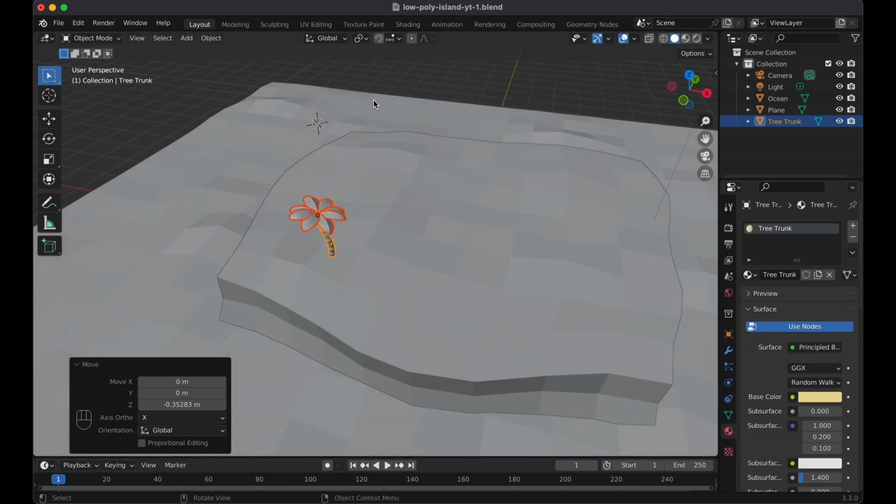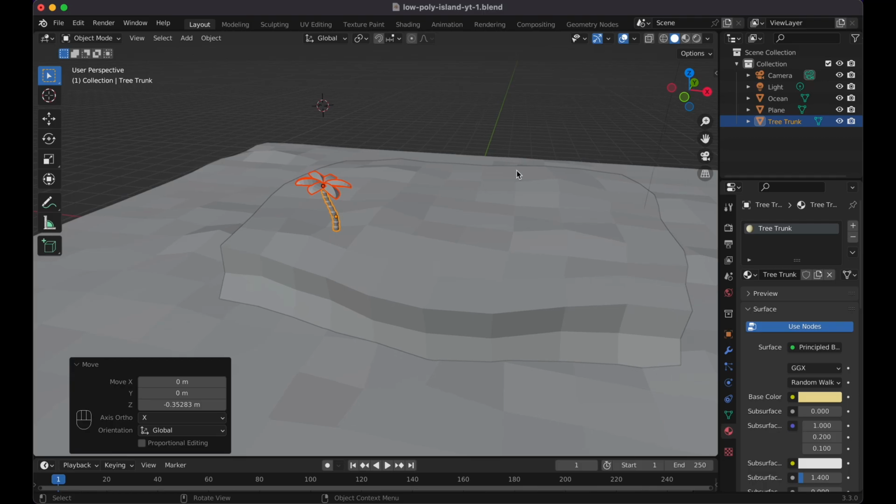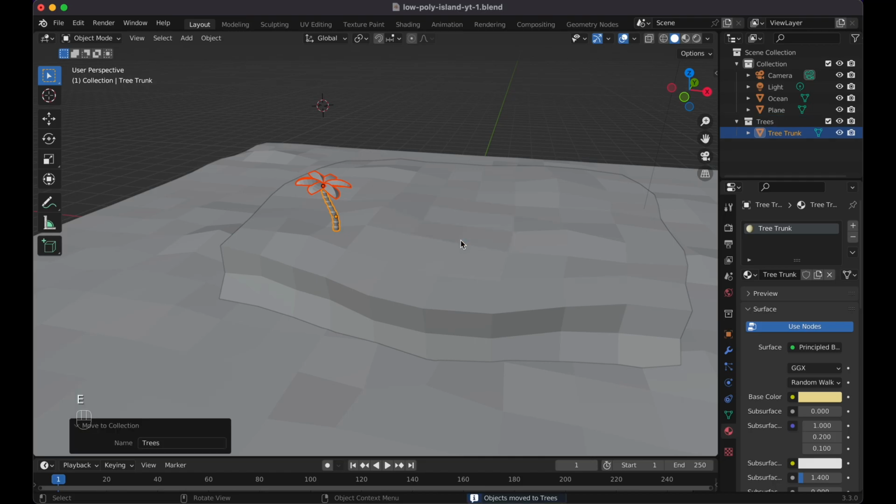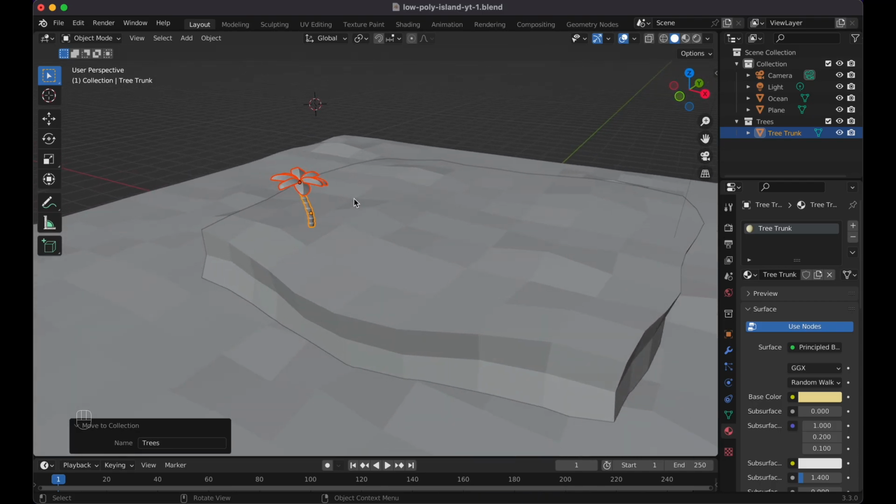So now if you wanted to, we can move this to a new collection and keep these trees separate. It's all a preference, so we can do that. Let's do M, new collection, and call this trees. Now there is another way to make a bunch of trees way easier with the particle system, but for the sake of this one, we're going to keep this fairly simple.